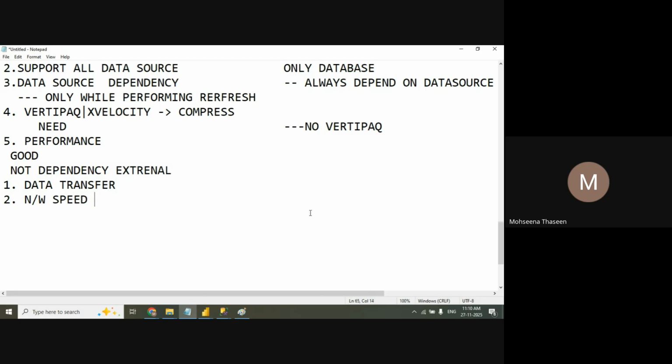Over here, if there is no network, what will happen? The data connectivity will be gone. And in between, the data is too high. The data is transferring till 1 hour, 2 hours, 3 hours. It will take time. So this is the dependencies you will be facing.